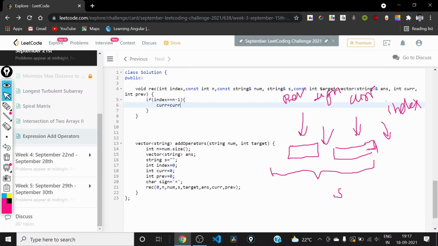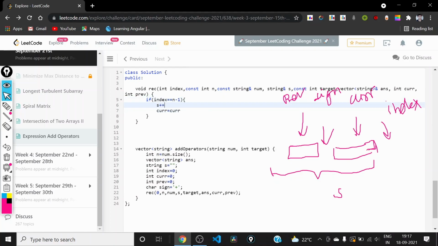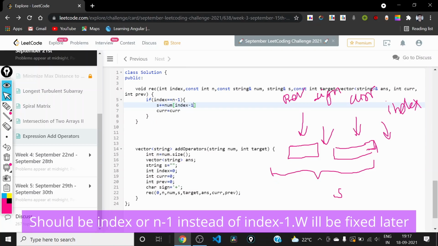First of all, we can update the string s. So the string s can be concatenated with this to generate the final string, and then we can update the current. So current will be current into 10 plus num of index minus 1.